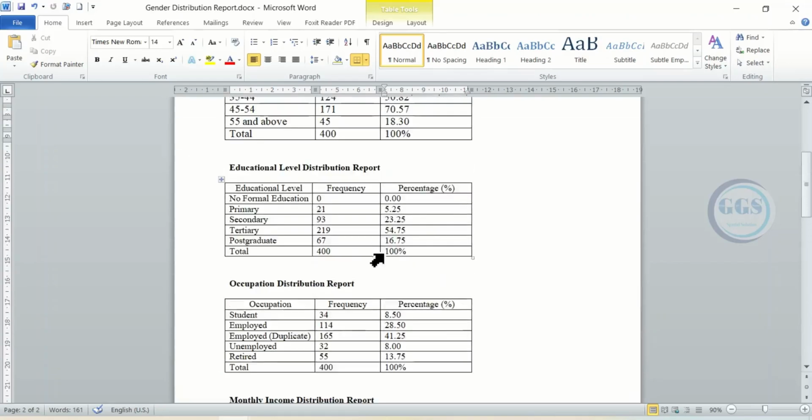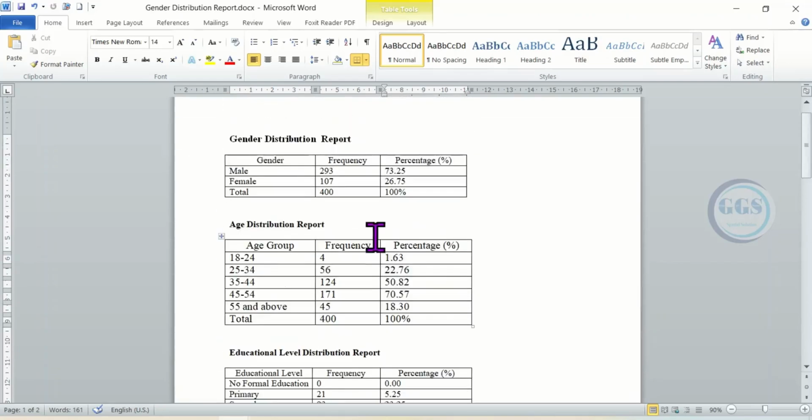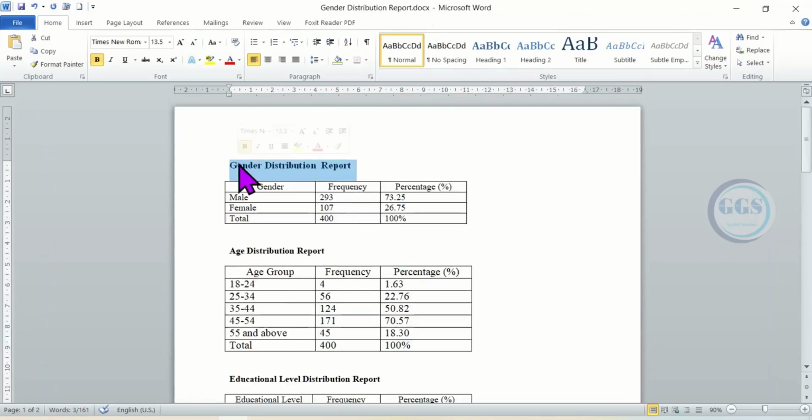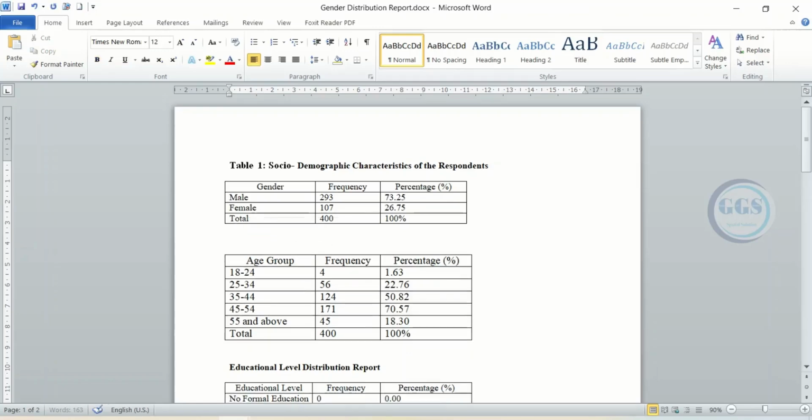After adjusting all the tables like this, what to do is give it a general table name. For example, let's call it Table 1, socio-demographic characteristics of the respondent. After writing the general title you want to give to the table, come here and remove this: highlight it and press the backspace key, then press the delete key.